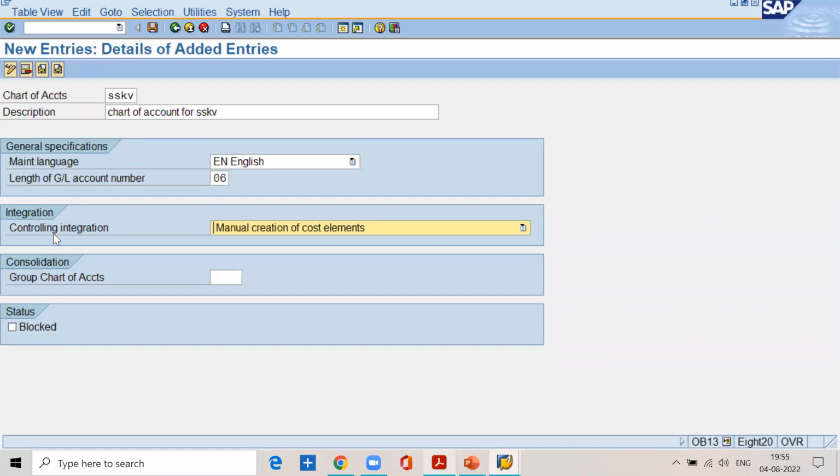There are 2 options available for controlling integration. Number one, manual creation of cost elements.